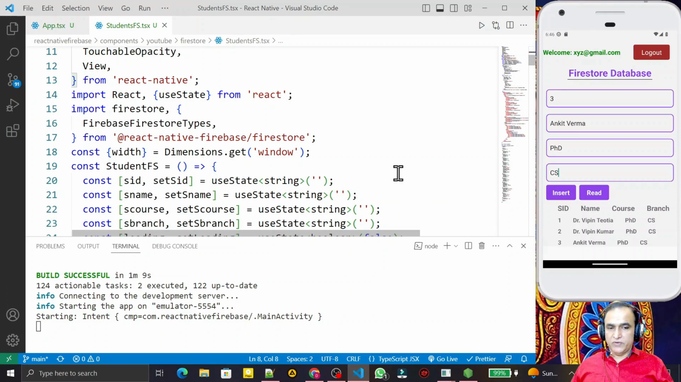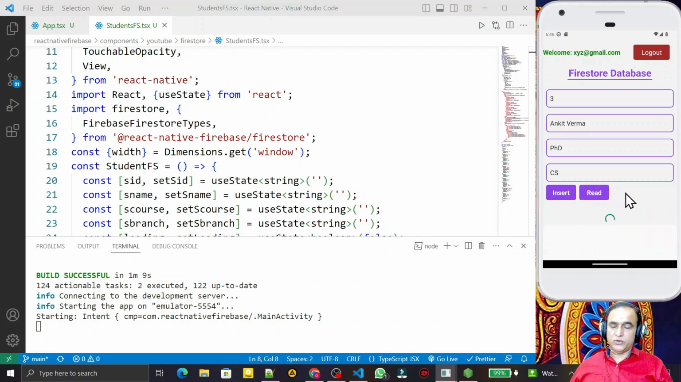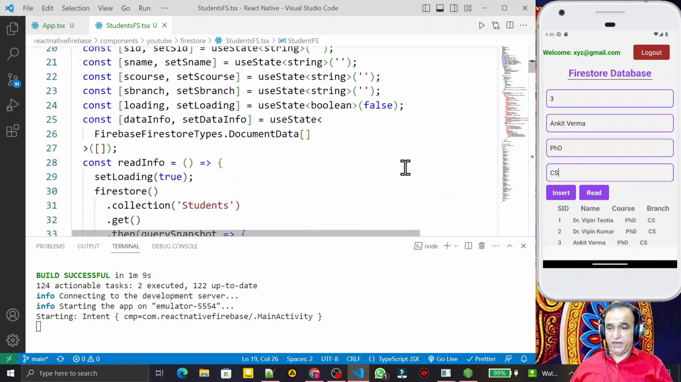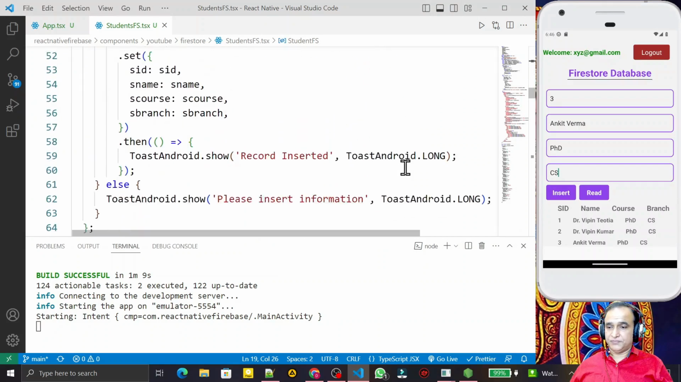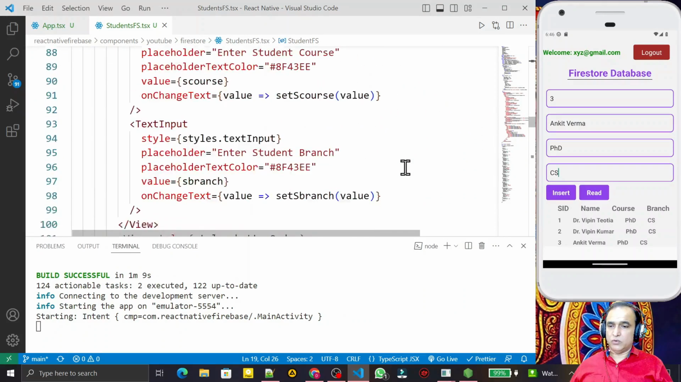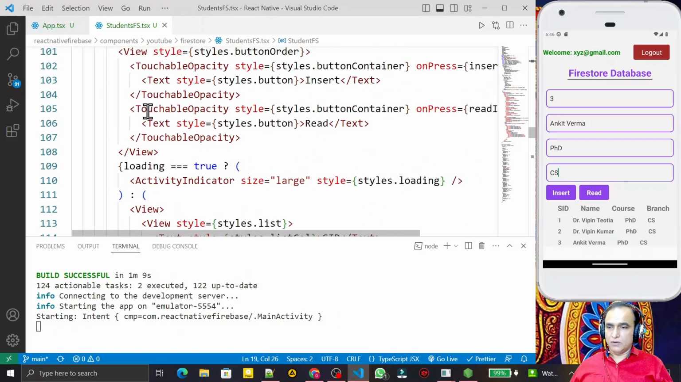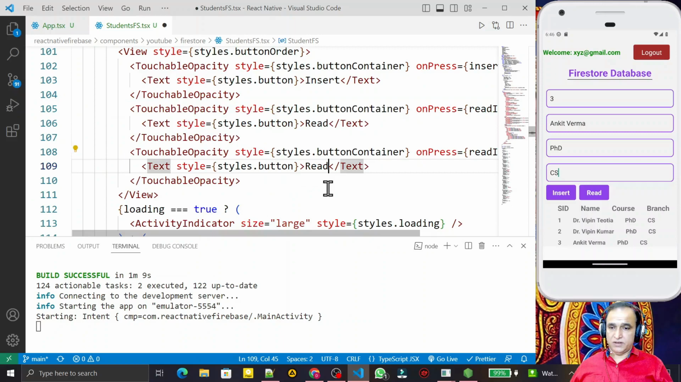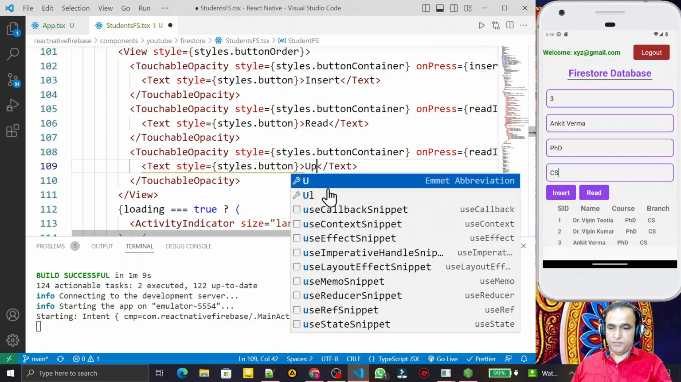In the last video, we saw how we can read information from Firestore using React Native and TypeScript. Now in this video, we are going to learn how we can update the information if we want to update. For that, following the same process, we have to create one more button. So just make a copy and paste of this, and I give the name of this button: update.